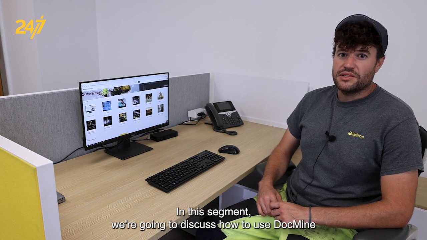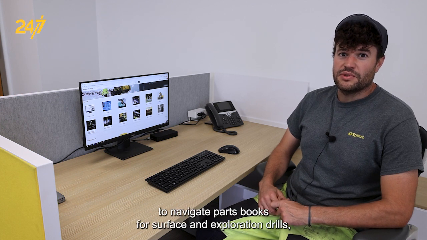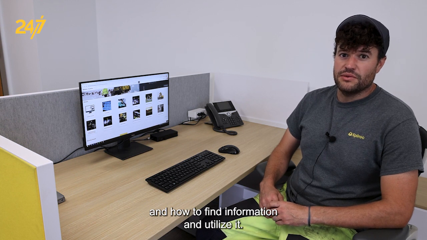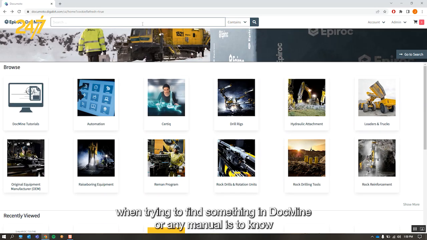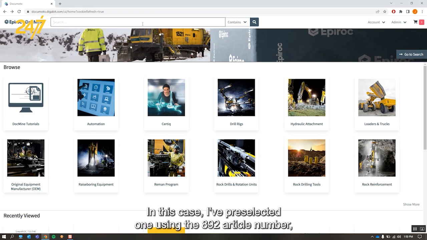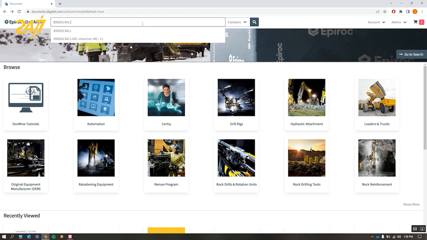In this segment, we're going to discuss how to use DocMine to navigate parts books for our surface and exploration drills and how to find information and utilize it. The first step when trying to find something in DocMine or any manual is to know the serial number of the machine. In this case, I've pre-selected one using the 8992 article number.